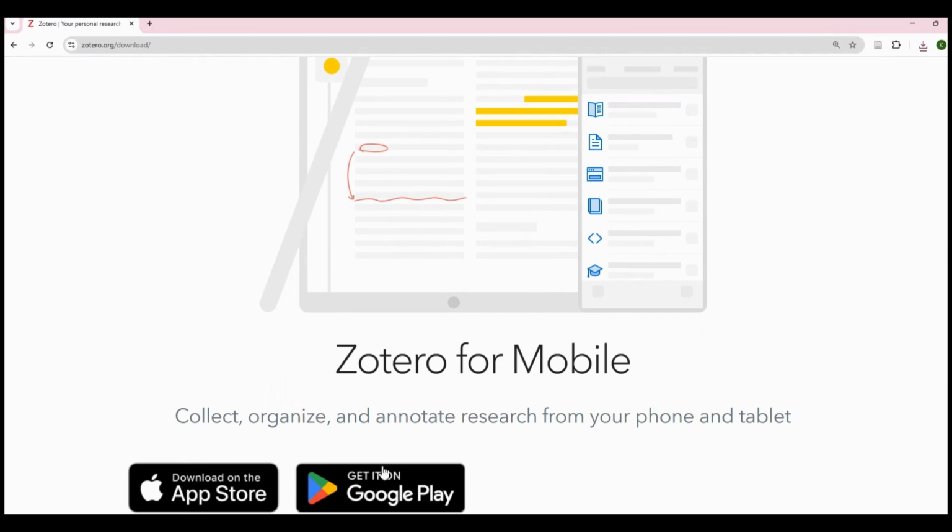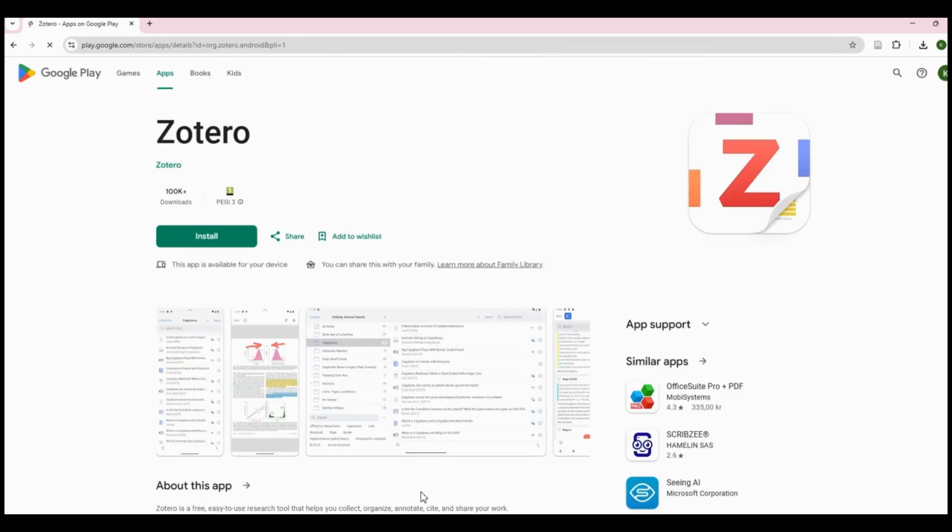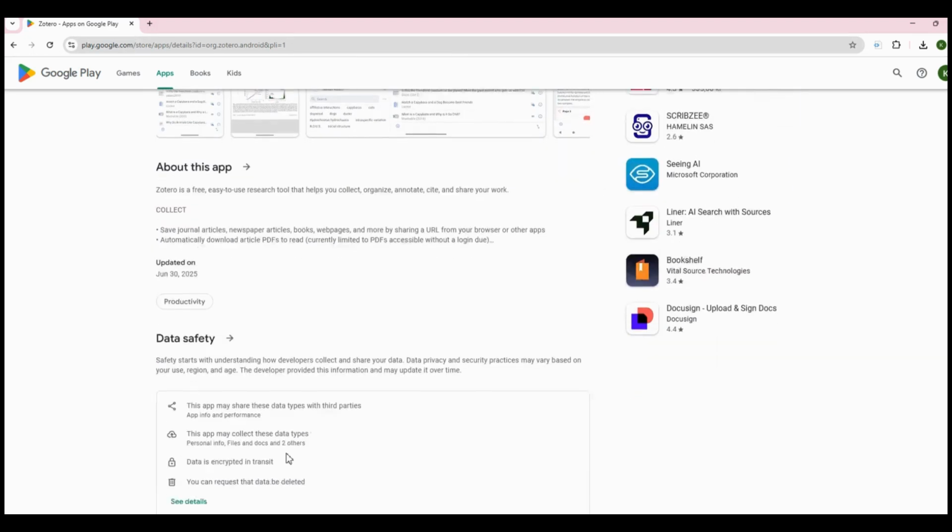So you can also get it from the Play Store. If you go and find both the Apple App Store and Google Play Store, and then you click on this, you are able to download it and install it on your phone. Which means you can use it on your Android, for any kind of phone that you have as well.